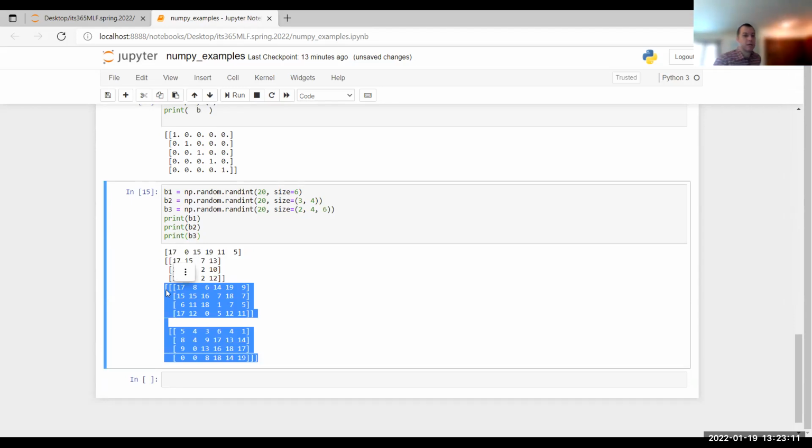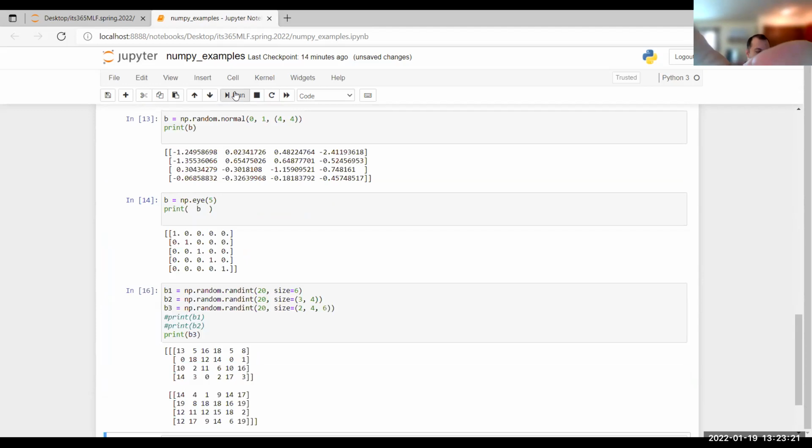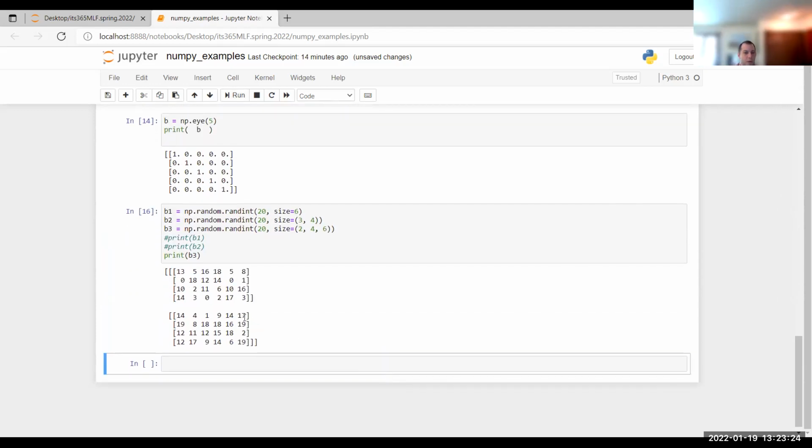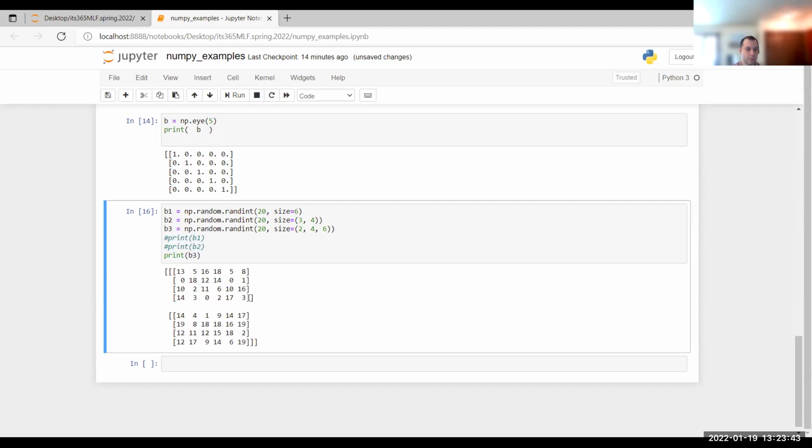So let's actually comment out these two and just run this. And you can see that all I'm doing is showing B3. Because it is of dimension 2 by 4 by 6, the way you can interpret this, I usually think of it as a list of matrices. The first thing is this, and that first thing contains two things, this one and this one. So that's the 2.